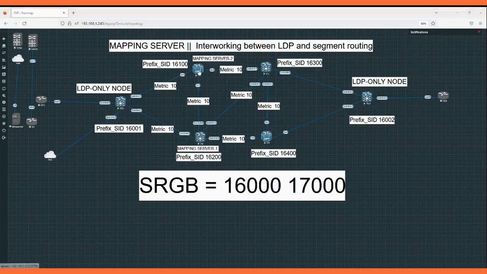So here we will configure the mapping server. In the mapping server, we will configure the prefix SID for these non-SR-capable nodes, P1 and P2. As you see, the prefix SID for the P1 node is 16001 and for P2 the prefix SID is 16002. So we'll configure these prefix SIDs for their loopbacks in the mapping server configuration. After that, in the ISIS process, we will advertise those SIDs. P1 and P2 in this topology are now the mapping servers, so the P3 and P4 routers will become the clients.